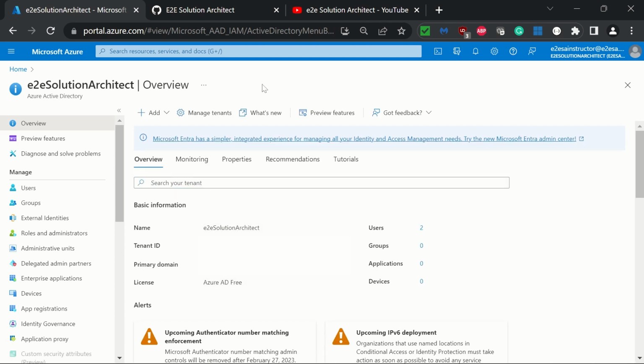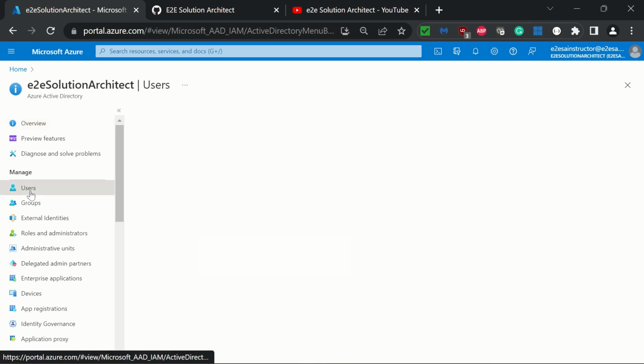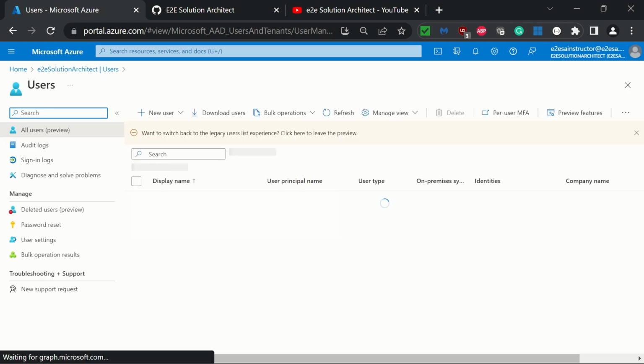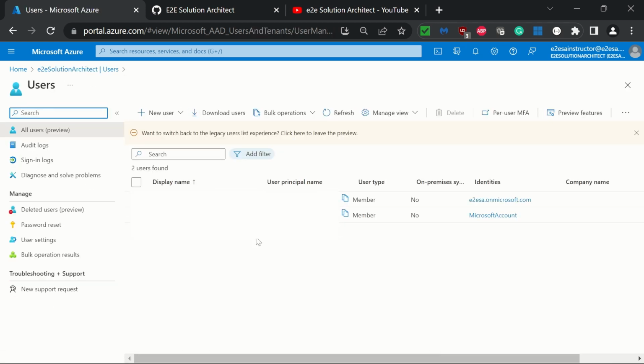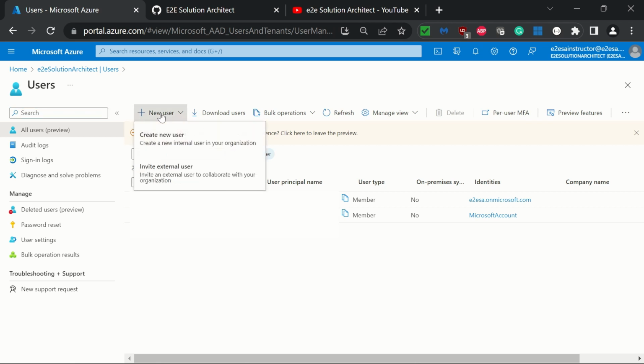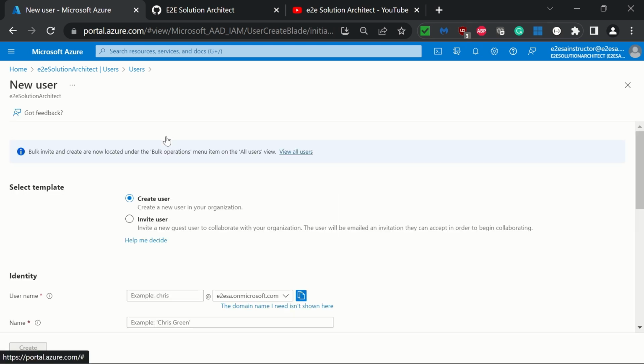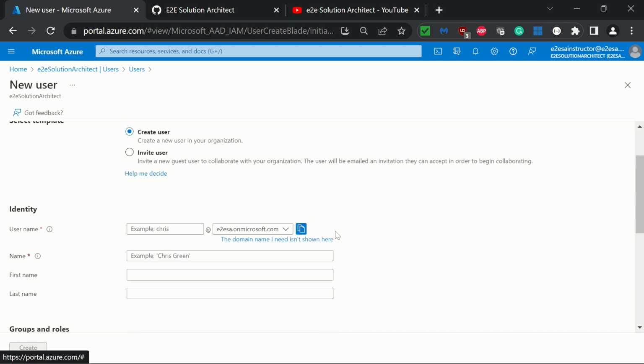Inside Azure Active Directory, on the left side, go to Users. You will get all the users which are already created. Now you will be creating one new user. So click on New user over here, Create new user, and just give a name, demo user.